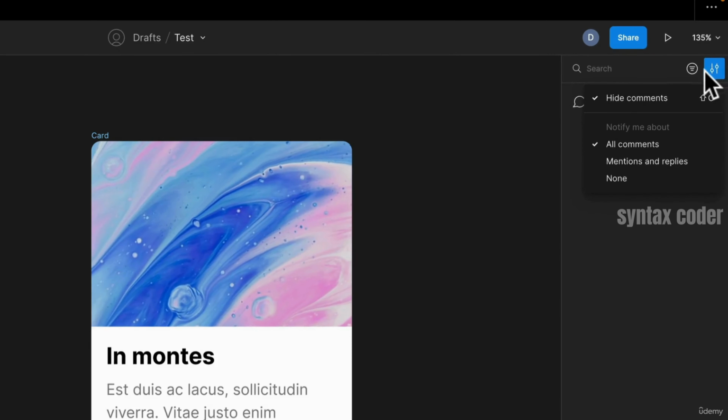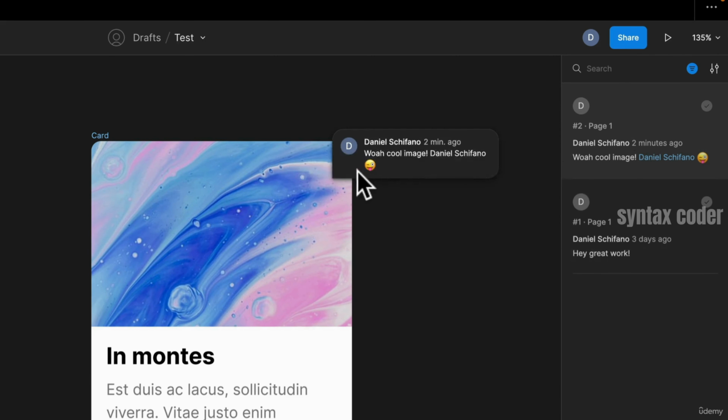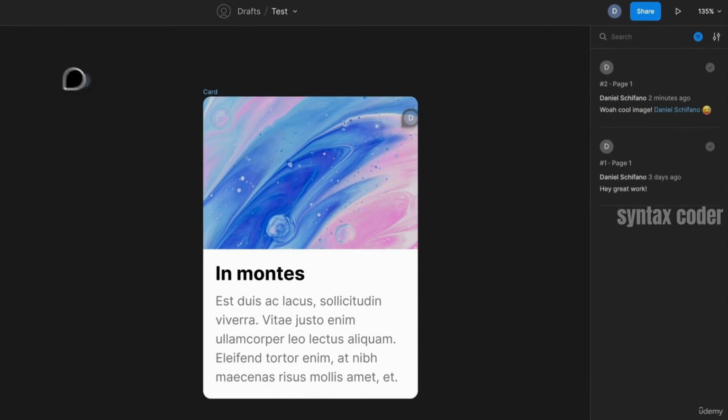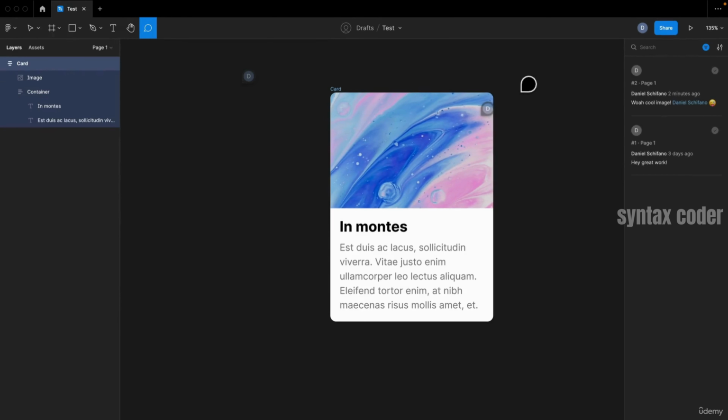You can, however, go back into your sort and show the resolved comments. So I have one from even 3 days ago that's over here that shows up. So that's basically how you use comments in Figma. And you should get notifications if somebody either mentions you or if there's a comment on your file, and you can adjust those notification preferences as well. But that is how you comment in Figma.